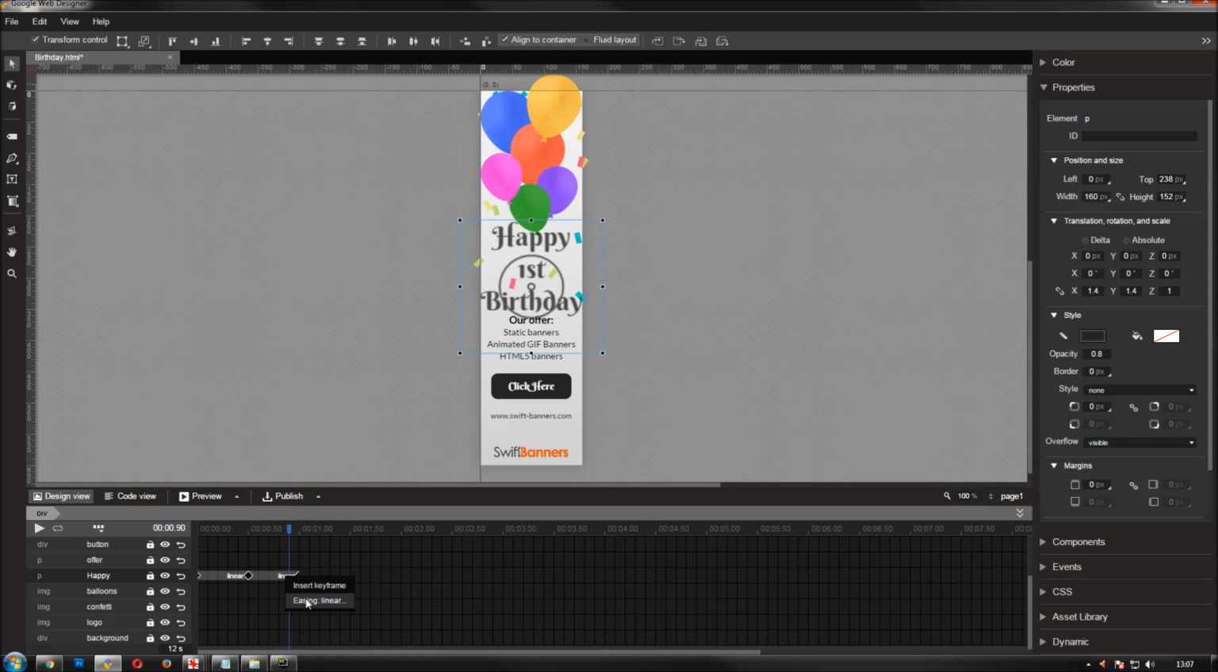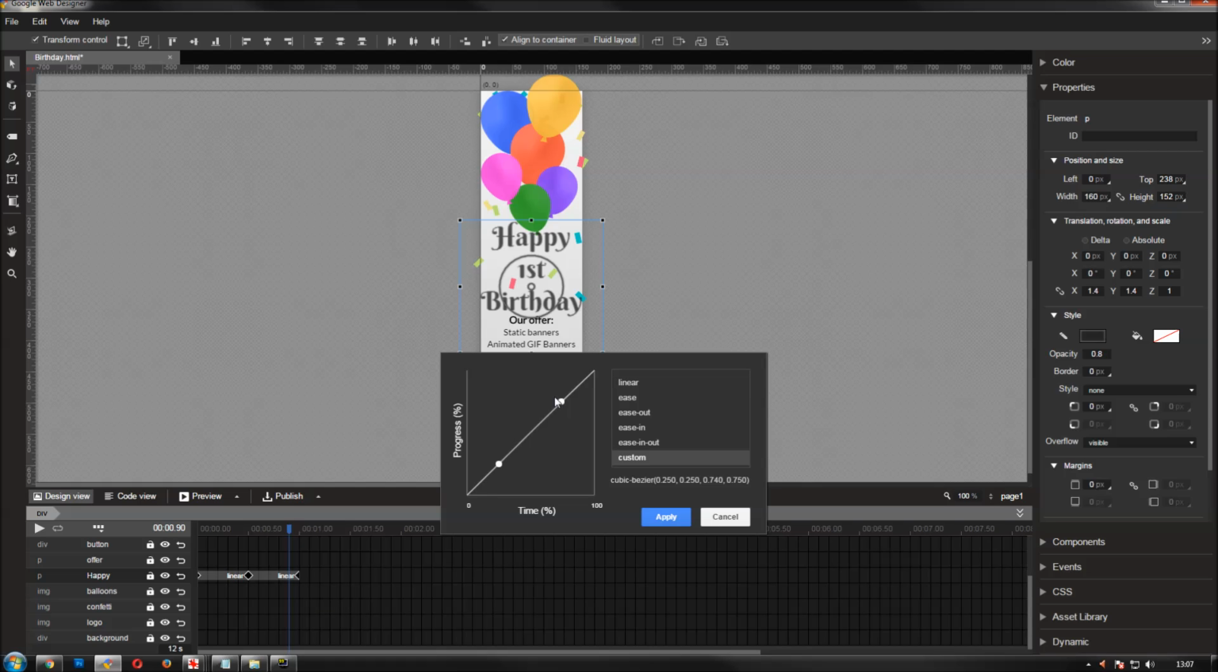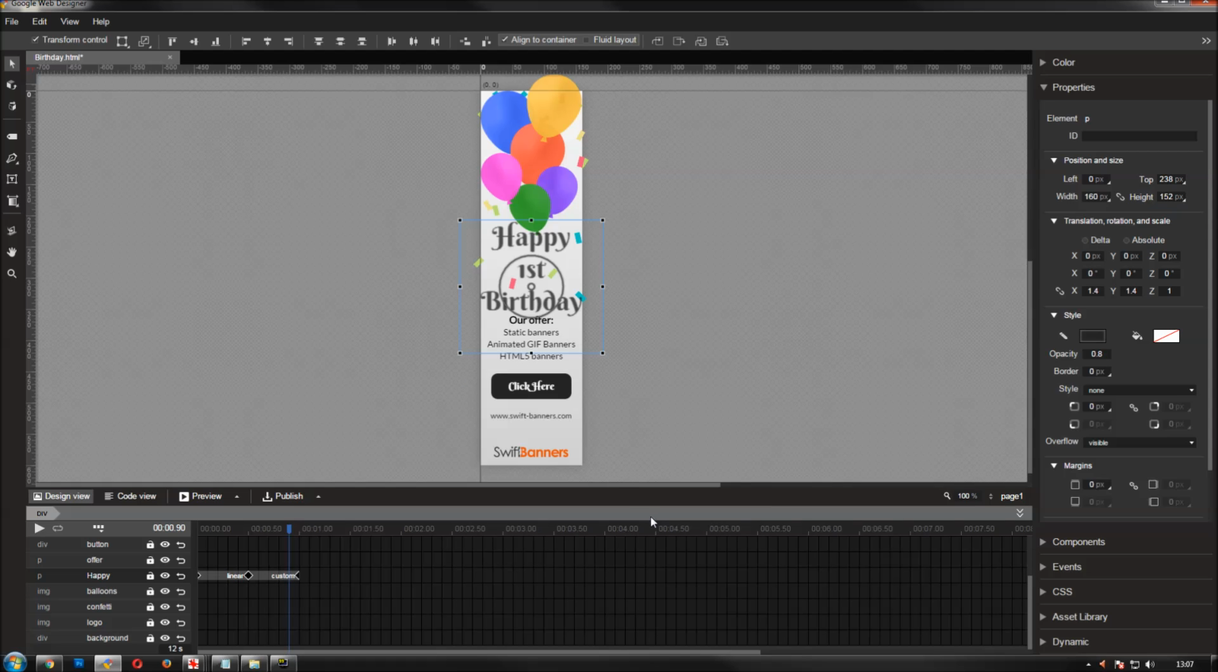And now we need to set easing to custom by dragging this point up. It will create the bounce effect. And remove the first keyframe.